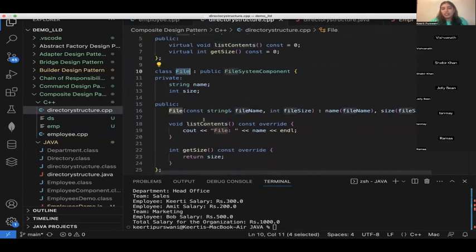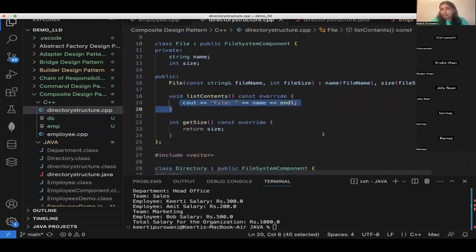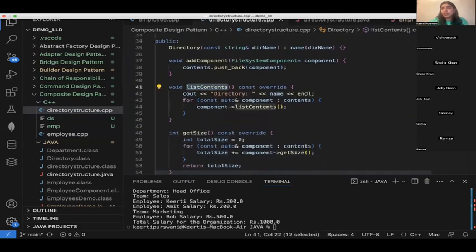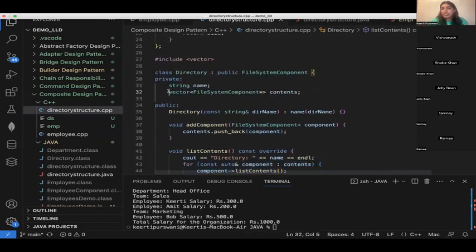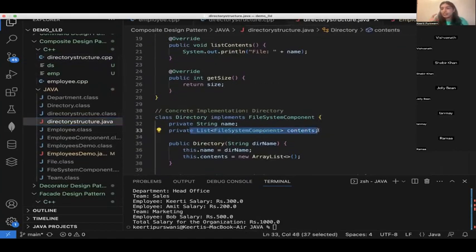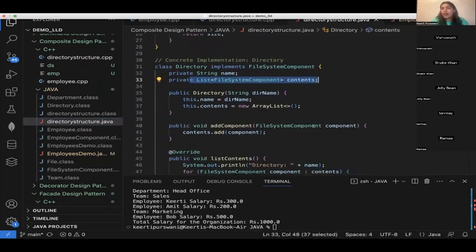So in my file, list contents is basically showing the file name and its size. Versus in directory, my list contents is what? I go through the list. So you can see it has a list vector of this, right? Over here also you can see it has a list. So that is why there is a has-a relationship. It is a word and has a. Why is-a? Because it is implementing. Why has-a? Because it has a list. So both is-a and has-a. So two relationships, just like in decorator.